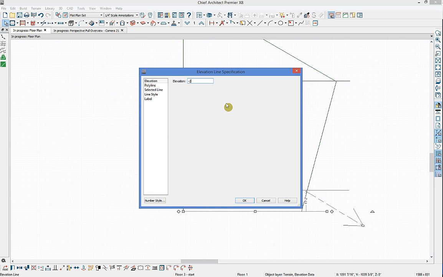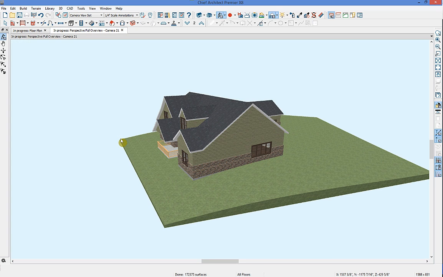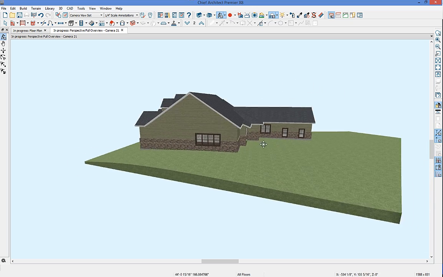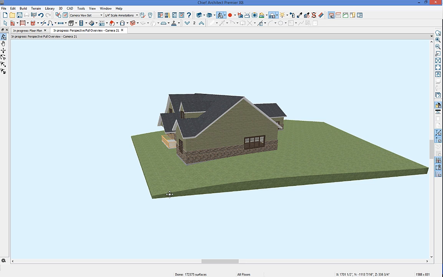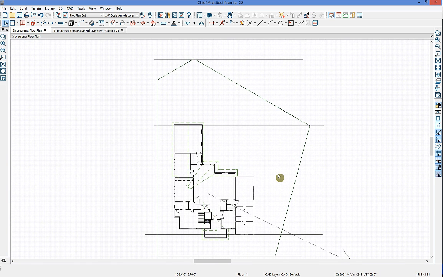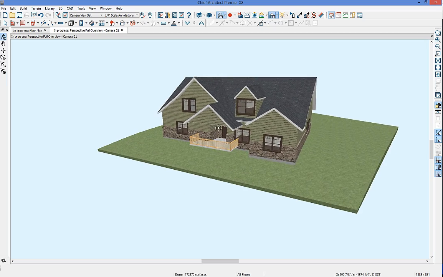So now if we take a look at our full overview, you can see how that has adjusted our terrain, so we have a slope from the back to the front of our home. So if you're going to do a walkout basement, you can definitely do it in this way. And if you have specific terrain data, you can absolutely import that in and use it to create your terrain elevations.